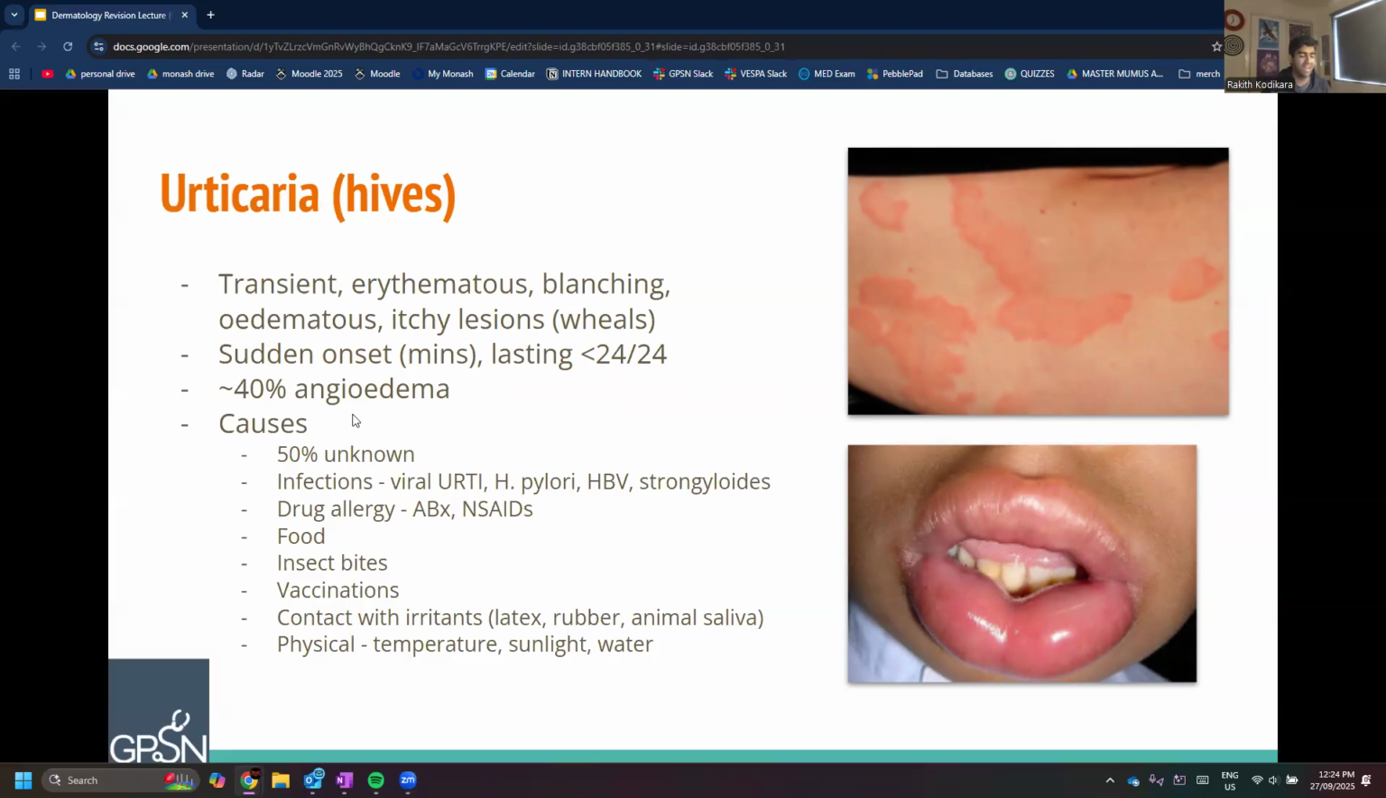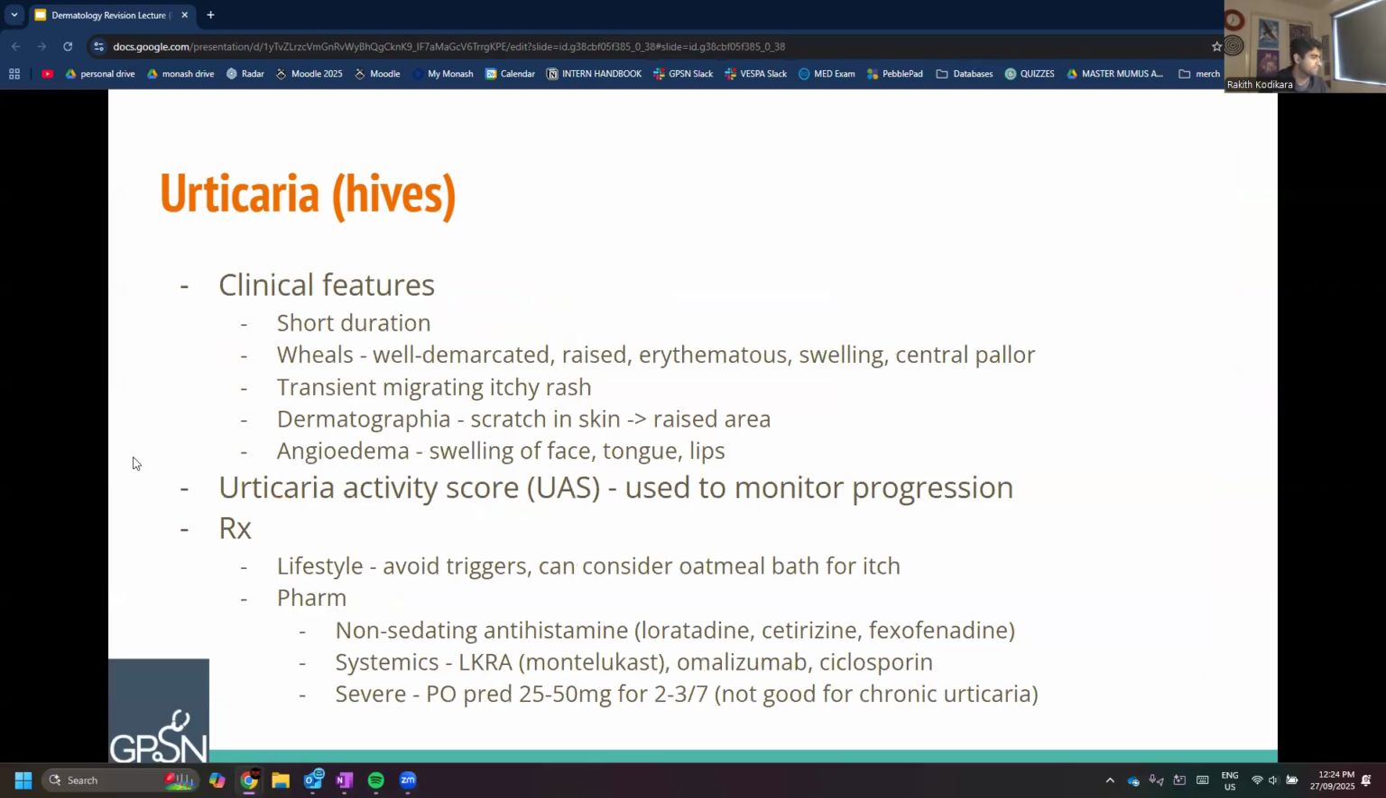In terms of causes, it can be a bit hard to actually identify. Half the time we don't really know, but certain things like infections, drugs, foods, exposures to certain things can cause basically an allergic reaction in a sense. Main things to keep in mind are, again, wheals, it's a short duration. It can be migrating as well. Some other things that are interesting, dermatographia, which is where you can actually scratch on the skin area and then that causes the area to raise. It's kind of interesting. We can use the Urticaria activity score to monitor the progress, especially if it's chronic and reoccurring, to just see how it's going.